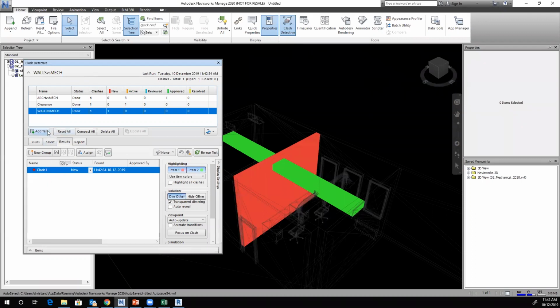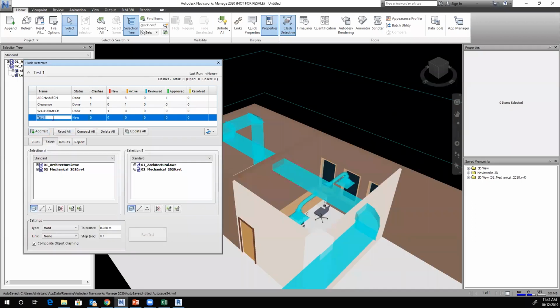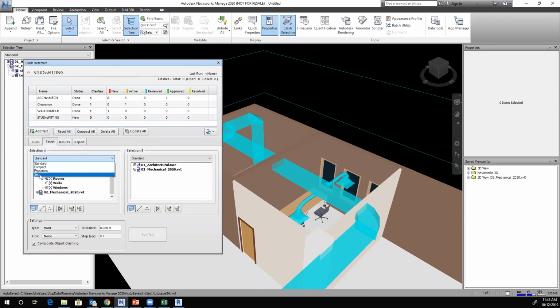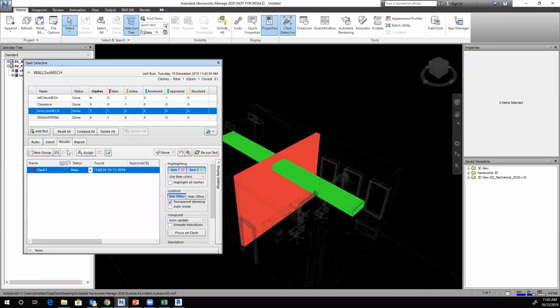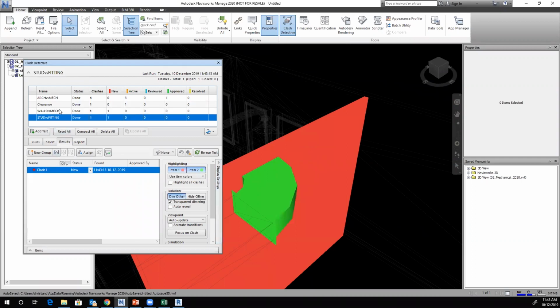And I add another test that one I call stud versus fitting. But that one I want to use to just check, I can of course also use the selection set here again, stud wall against maybe just the duct fittings. So now I have two tests. I run these two tests and see the clashes in here, what's happening.